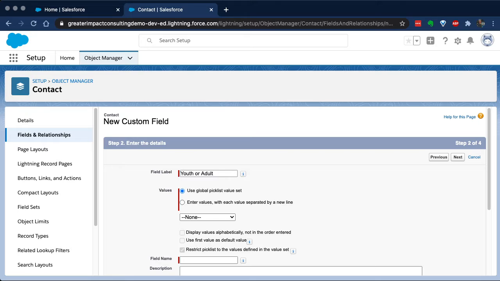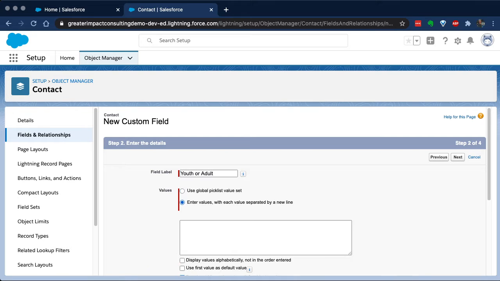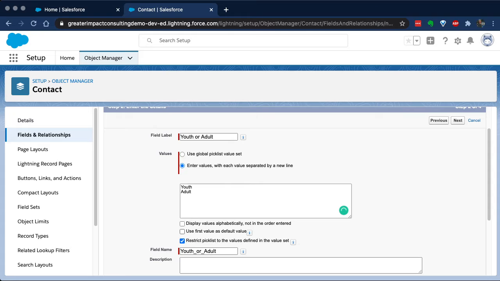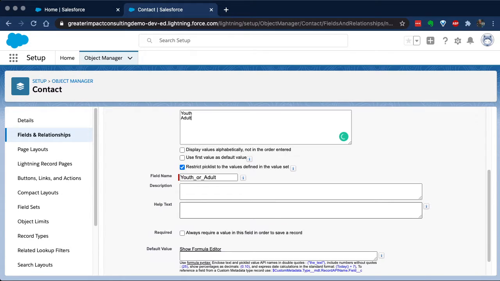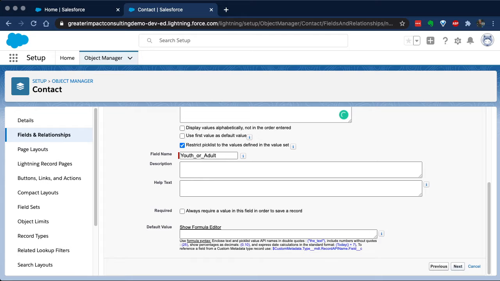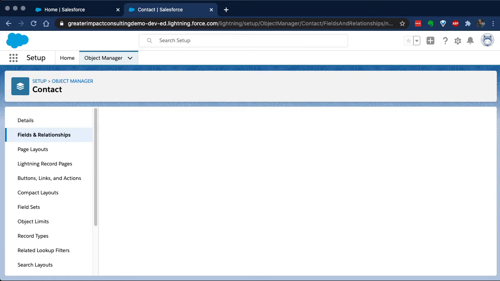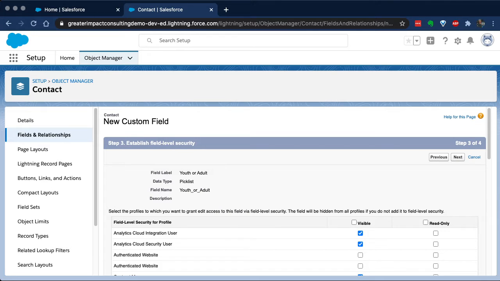For a lot of stuff, we only need it on a single object in a single place, and so a lot of times we're going to, just like today, enter values with each value separated by a new line. For this, I'm just going to say one is youth, one is adult. Now, down below, you can display them alphabetically. All of this stuff should make sense to you. We've covered this in other videos, so we don't need to do a ton of work on what is on that page. The next page is where it starts to be important to pay attention.